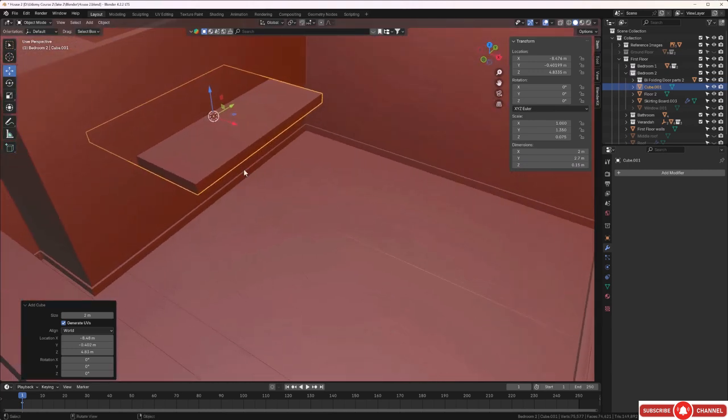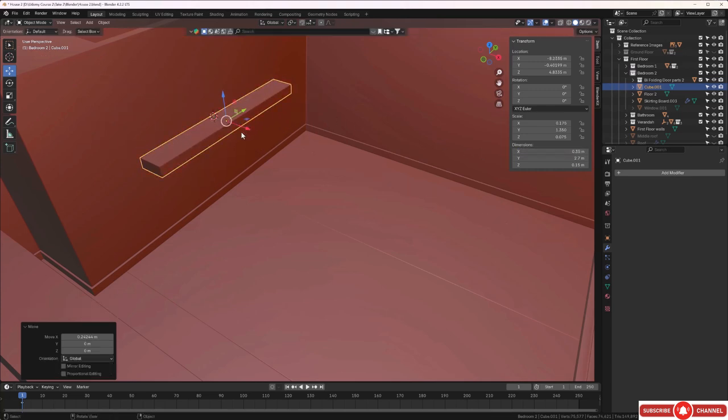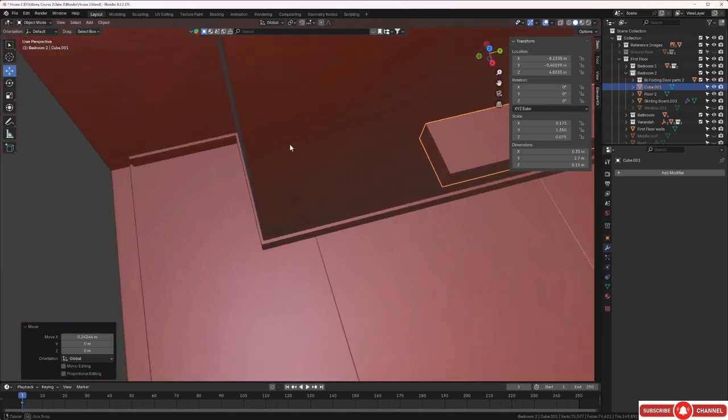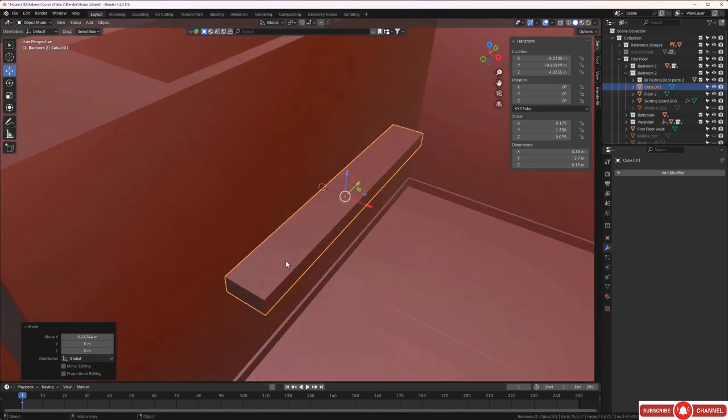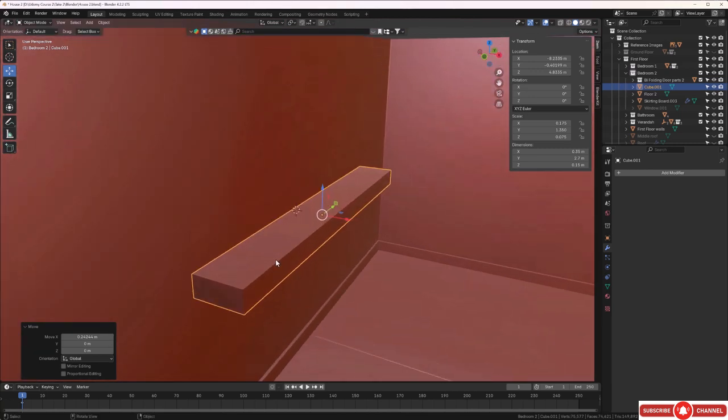And in the x-axis, let's make this 0.35, enter, and there we go. That's the start of what we're doing. Okay, yeah, that looks good as a size for these.